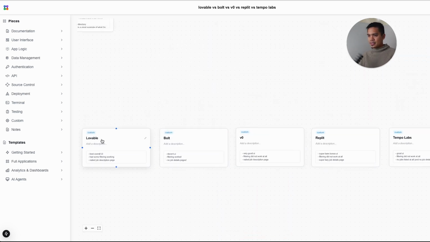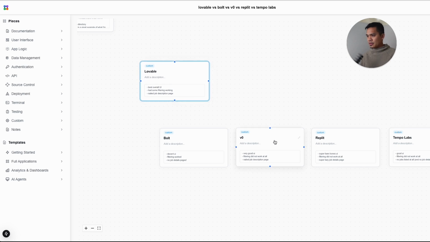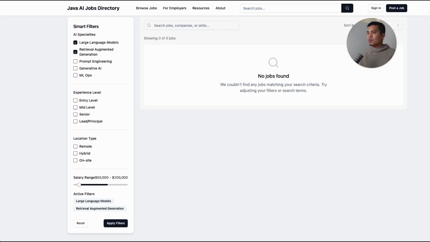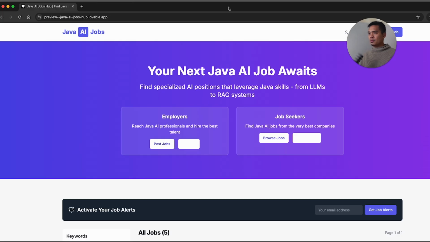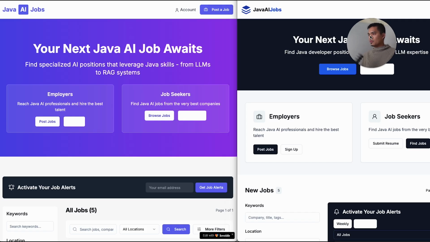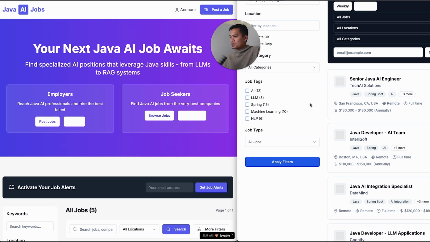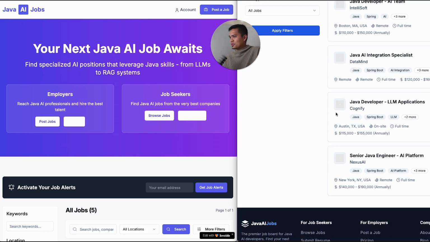I think the two best were Lovable and V0. Let me look at them one more time side by side. Lovable on the left, V0 on the right. V0 looks just super business and professional, which is great.